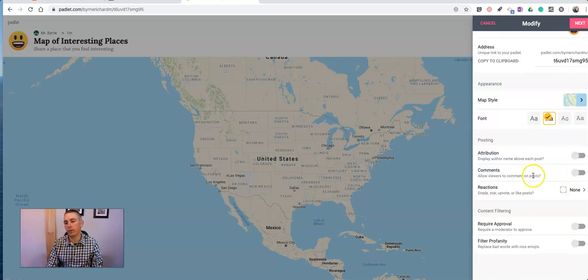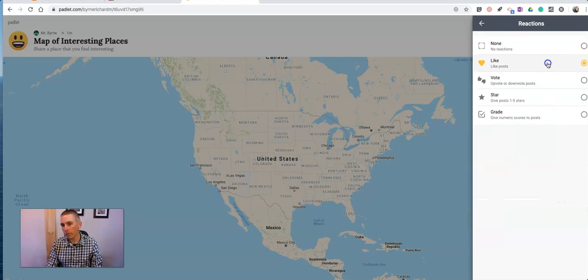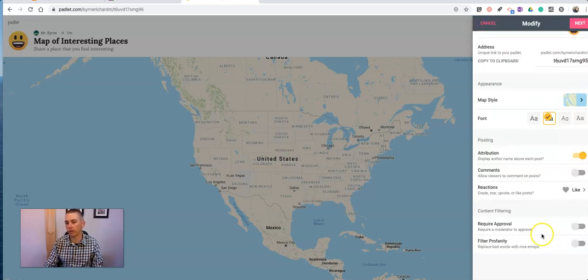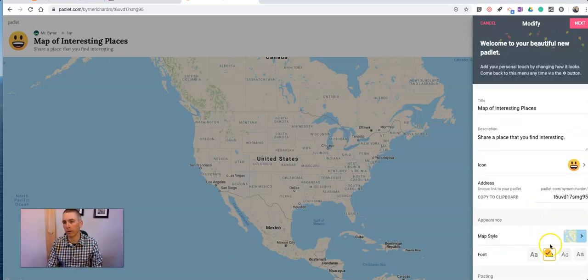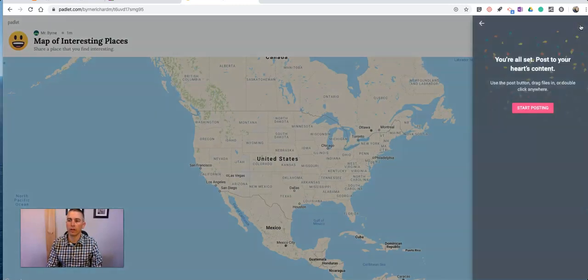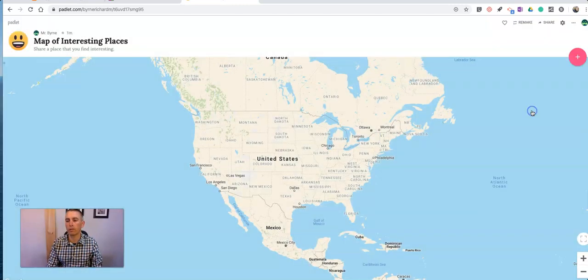And down here we can allow commenting or not. We can have attribution. Let's do attribution. We can allow reactions, let people say we like that contribution. We can turn on a profanity filter, and we can require a moderator to approve any contribution before it goes live. For this demo, I'm not going to use that part. Next. Now we'll start posting.